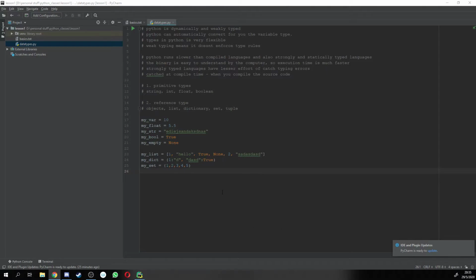Okay, so there's a set. Then after that, the last is a tuple. A tuple is a normal bracket, a parenthesis. Likewise, it has elements that can be different types, separated by comma.